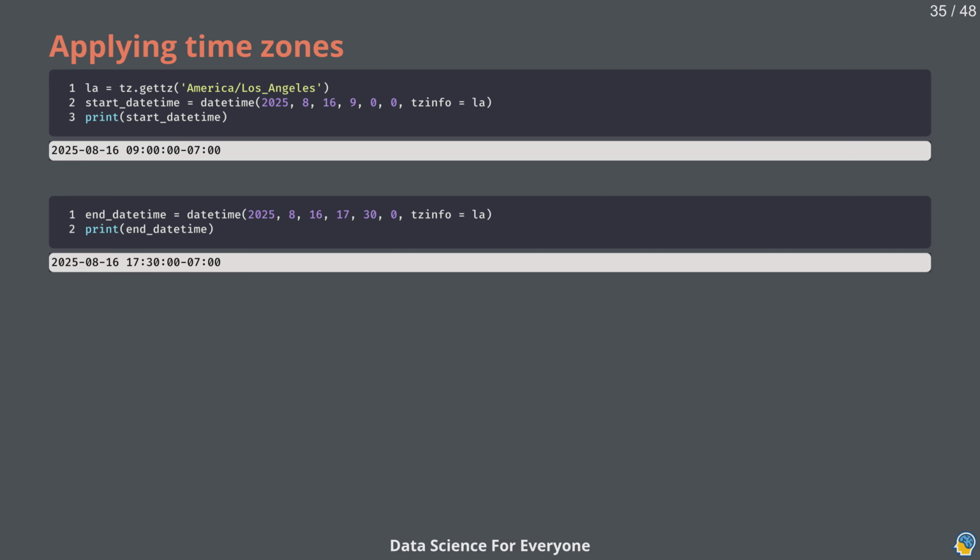Instead of manually adding the UTC offset, we apply the timezone object from tz. When we check the result, we'll see that it automatically includes the correct UTC offset. The best part is this timezone object updates the UTC offset depending on the date and time. For example, if we create a DateTime for a ride in winter versus summer with the same time zone, the offset changes accordingly.